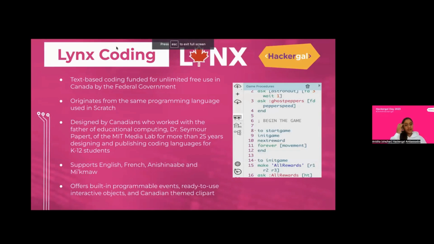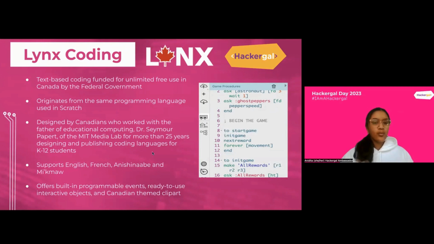Today, we are going to be introducing the Lynx platform. What is Lynx coding? Lynx coding is a text-based coding language funded for unlimited free use in Canada by the federal government. It originates from the same programming language used in Scratch, which is Logo.